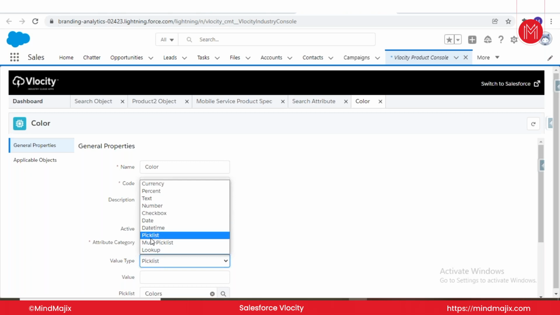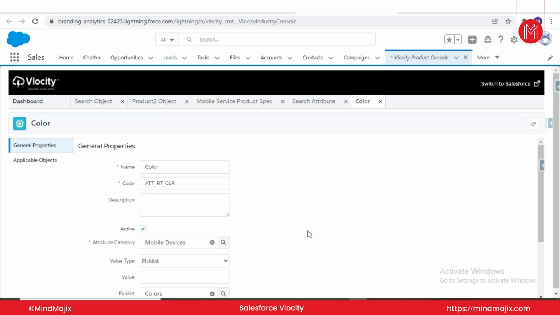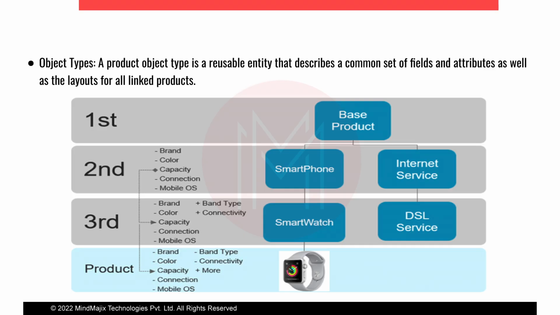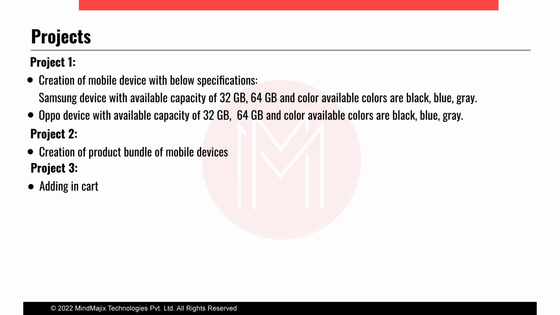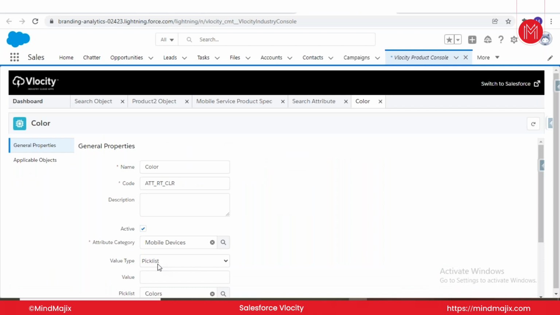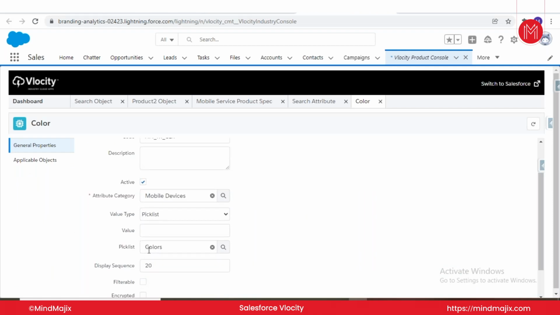So what are these? Pick list means something like a drop down. For example, in Salesforce, we have some pick lists where we have various values defined. So it's sort of a drop down. So color is sort of a drop down for us. We need these colors in our product. That is, we need color black, blue, and gray. So colors will be a drop down. So there's a pick list, and the pick list selected here is colors.